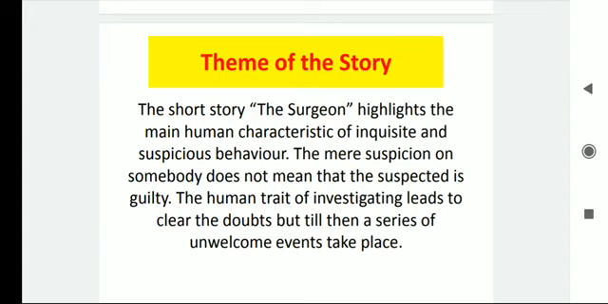Dear students, the short story The Surgeon highlights the main human characteristic of inquisitive and suspicious behavior. The mere suspicion on somebody does not mean that the suspected is guilty. The human trait of investigating leads to clearing the doubts, but till then a series of unwelcome events take place. Let me repeat the theme of the story again.